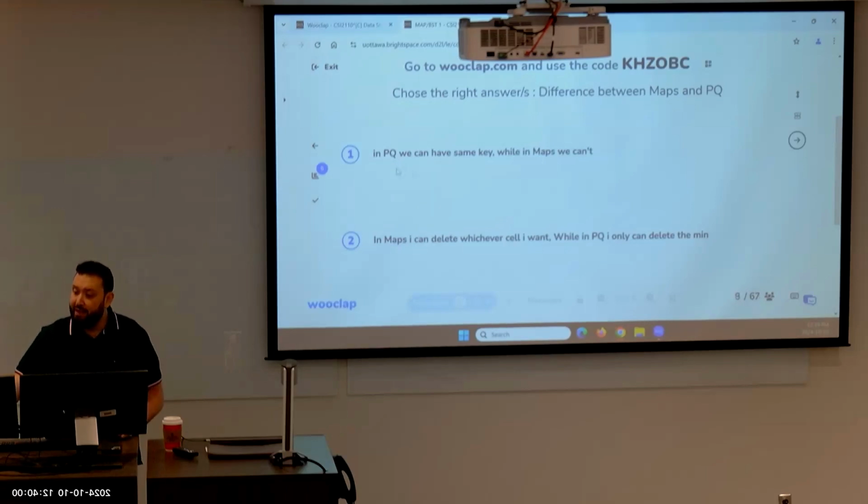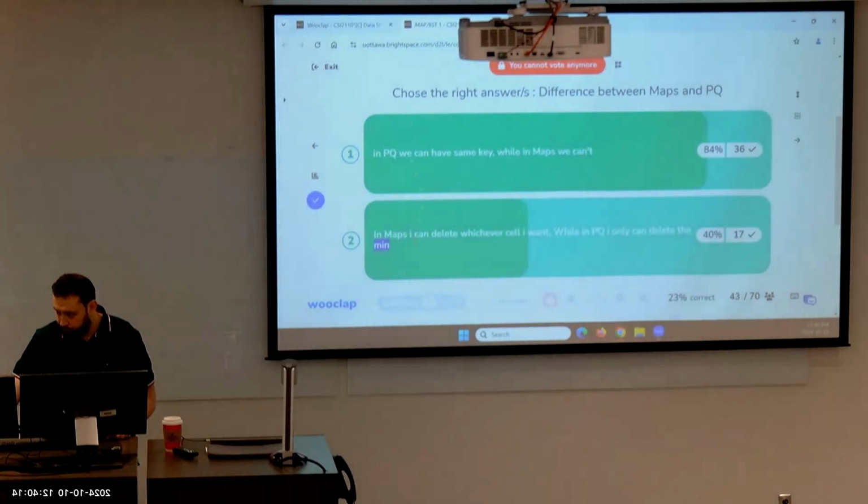In a priority queue, we can have same key, while in maps we can't. In maps, I can delete whichever cell I want, while in priority queue, I can only delete the minimum or the maximum. That means here, the minimum and the max is the priority number. Both of them, of course. In this case here, in the maps, I can delete whichever cell I want, correct? If you didn't choose this because you saw here minimum and not priority, you're good.